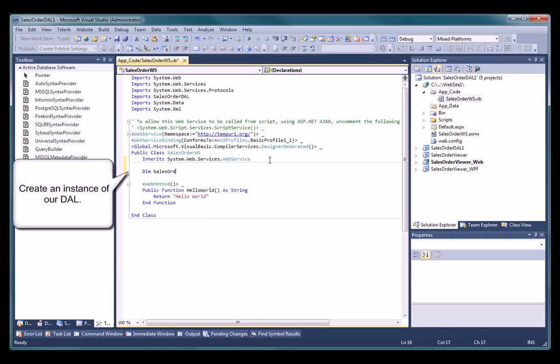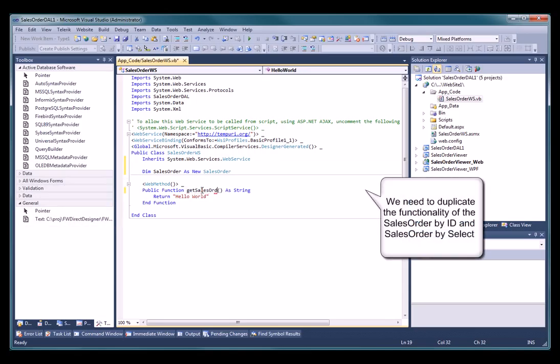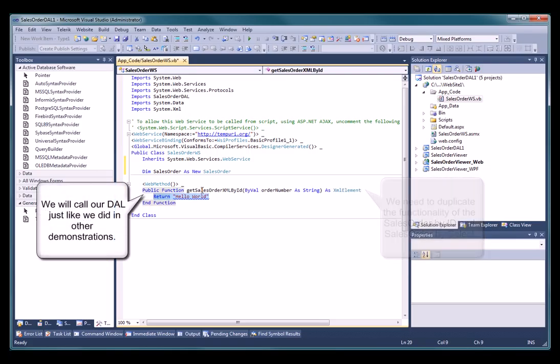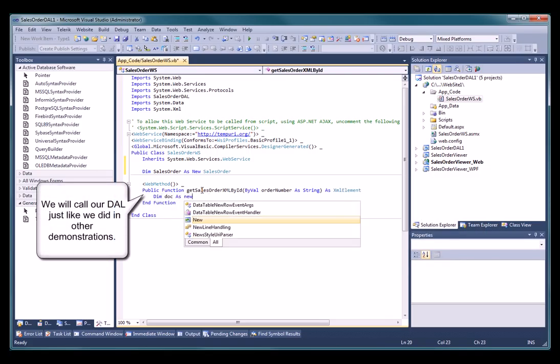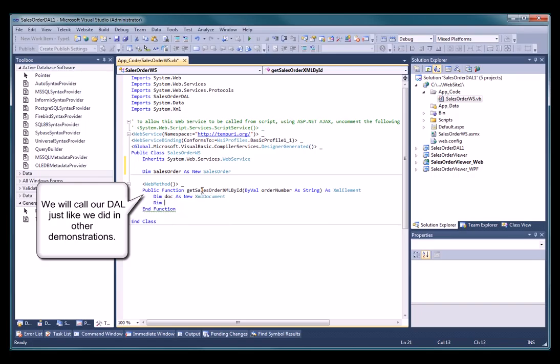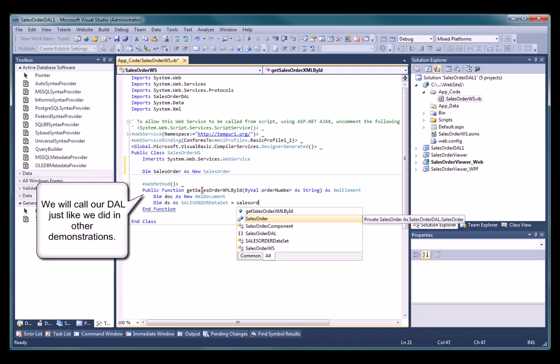Now, all we need to do is create an instance of the sales order DAO, and then duplicate the methods we want to offer through web services. We want to make available the getSalesOrderById and getSalesOrderBySelect. Once we call the select method, the results will be in our dataset. Datasets can provide their data in XML format, and XML is exactly the format we need in web services. So we will get the XML and then pass that back as our web method result.